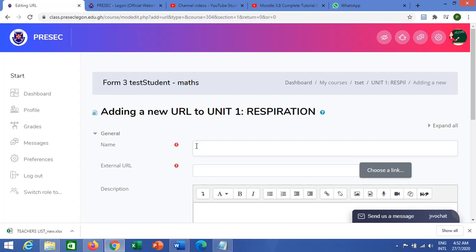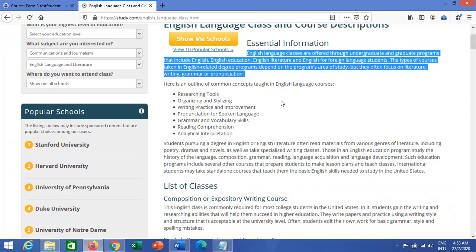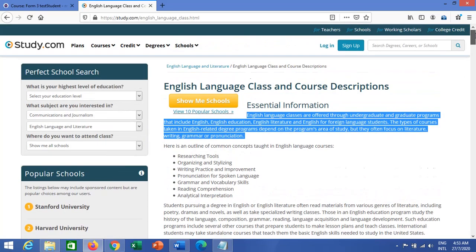Now, what is the URL name? Maybe article or video on respiration, anything. So article on respiration. Now at this point, that is the name of the link that you want to give it. Okay, now this is the external URL. Now what you do is that you will go to the article. So let's assume this is the article you want them to read.